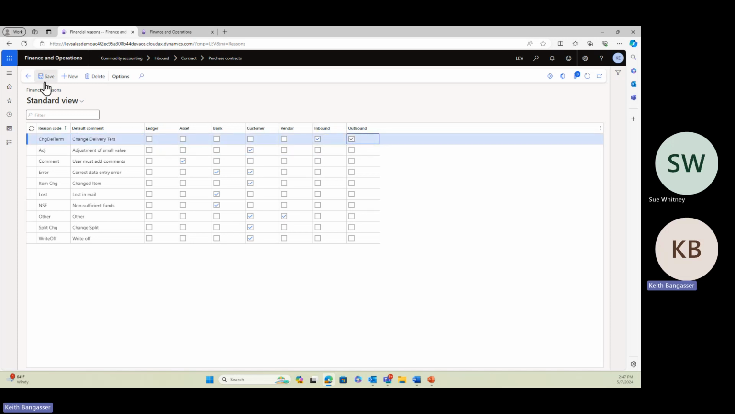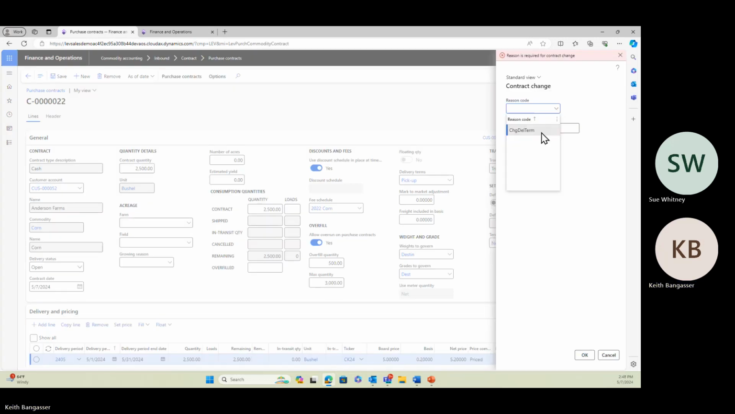We'll notice we've added these two columns. We hit save, go back there. And now I can change the delivery terms. And then that defaults my description to the comment.